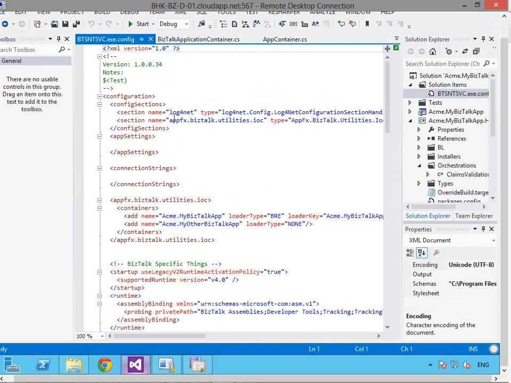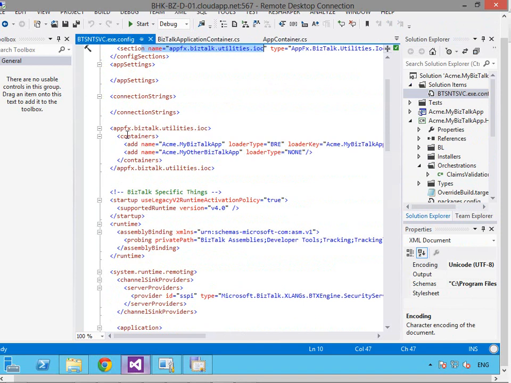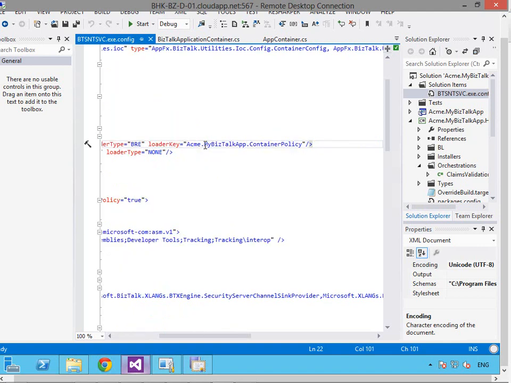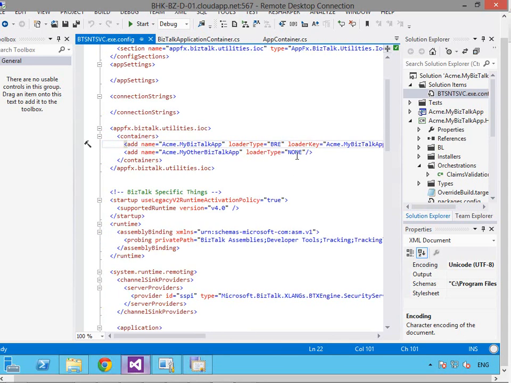So in here I've got a custom config section, and the implementation of that section gives me a bunch of containers, and I've requested one that matches my application name, and I tell you what the loader type would be. So there's a couple of different ways you can load that. In this case I've chosen BRE, which means I'm going to load it from the BizTalk rules engine, and the loader key for BRE would be the name of the BizTalk rules policy. You can see I've also got a loader type of none, which means I'll just get an empty container, and a developer would be able to register any types at runtime that they wanted to on their own.